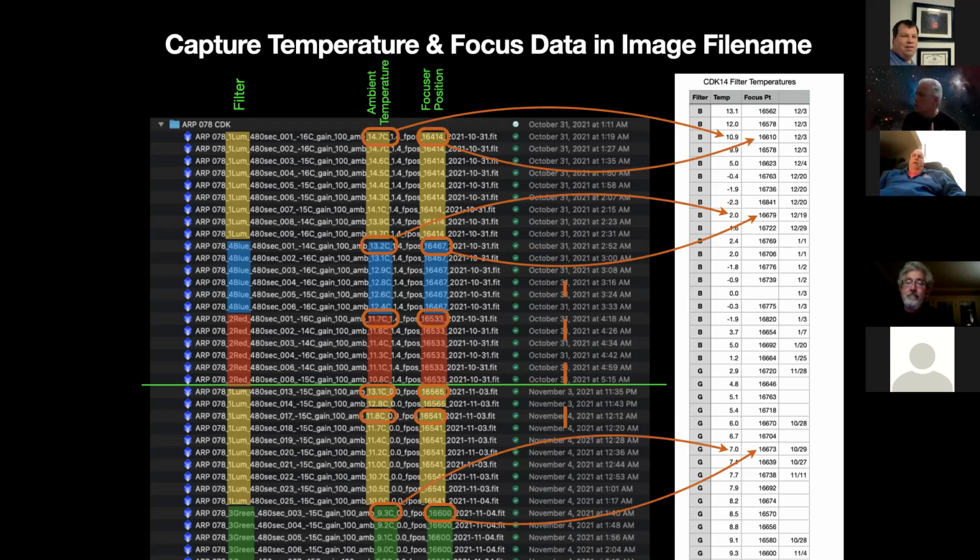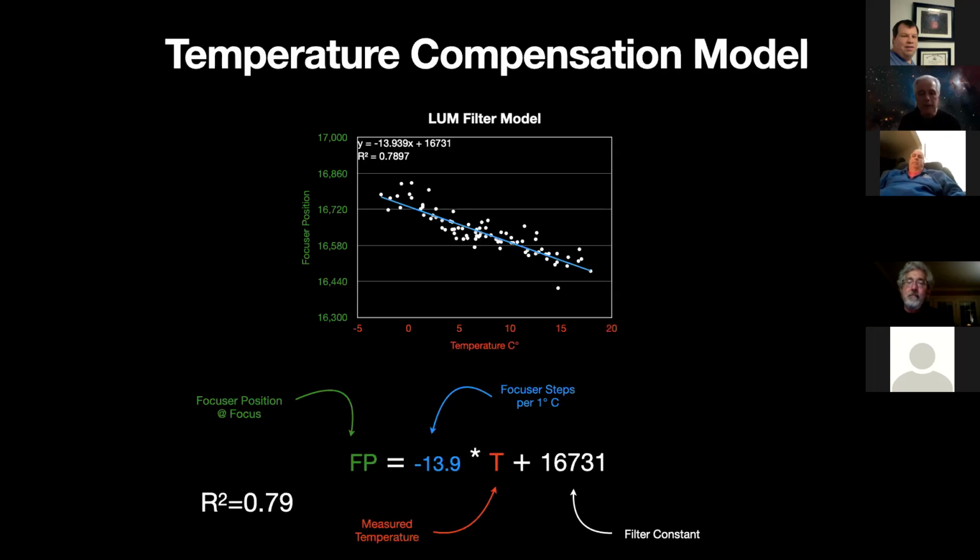I then go through and sort the data columns so that all the blues are together, all the greens are together, etc. And then I generate a graph like this for each of the filters, and throw the linear curve regression into the mix, and I can see where I'm at on each one.